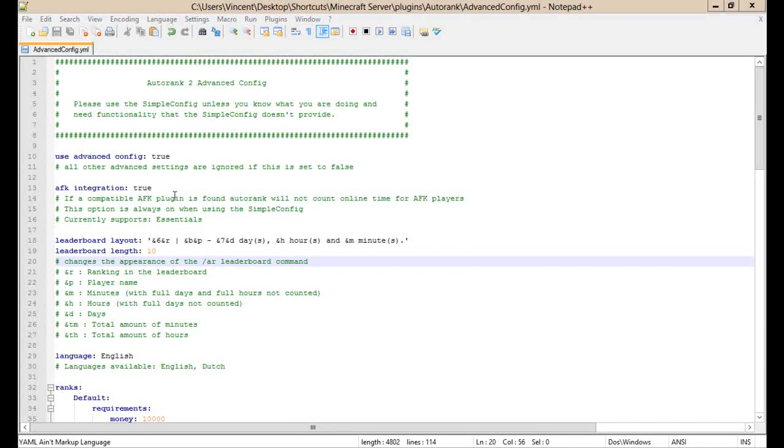So let's start off with the first one, AFK integration. Just as it's told here, if a compatible AFK plugin is found, which in this case is only Essentials at the moment, and then if you set this to true, players will not get time added when they are AFK, so that would prevent players from AFKing on your server and getting time for it.